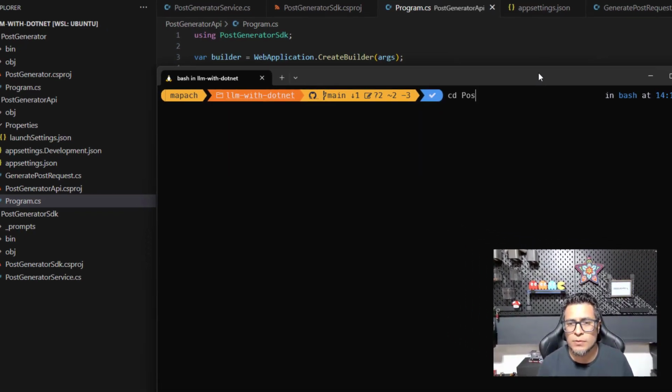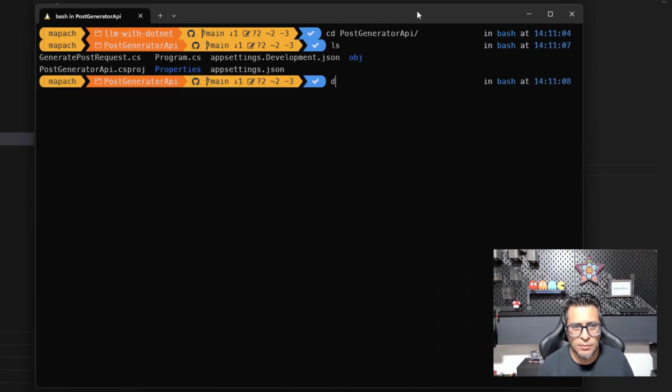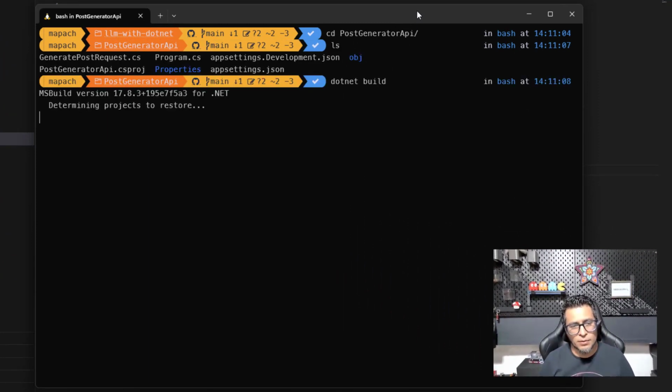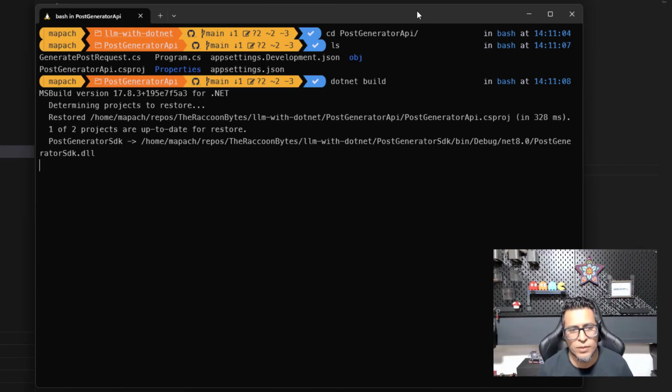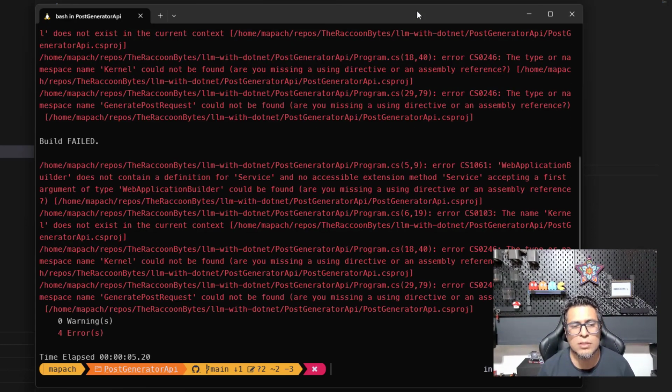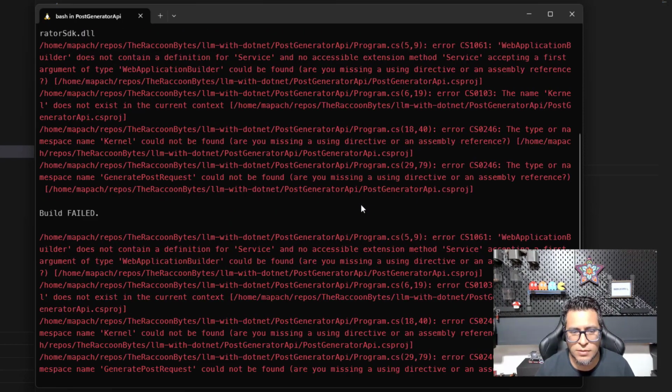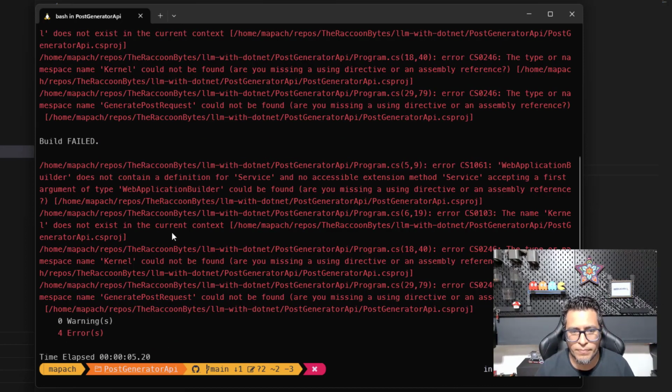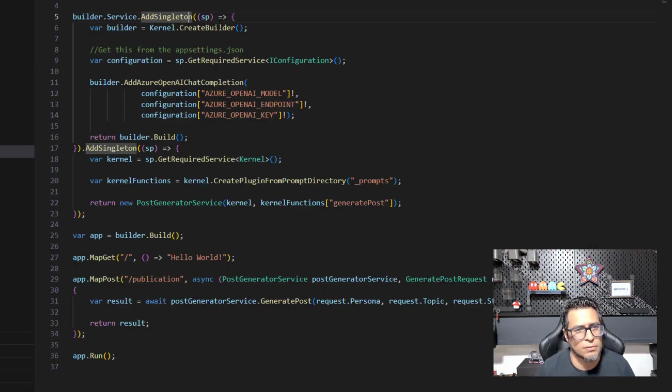Let's go to the API and then .NET build. Let's check if it works. It doesn't have warnings. Warnings are bad. Yeah, we have errors. That's worse. Web application builder doesn't contain for service. This is line 5. Okay, so this is not how you do things here. I guess I need to learn how to do it. Oh, this is services. Oh, sorry.